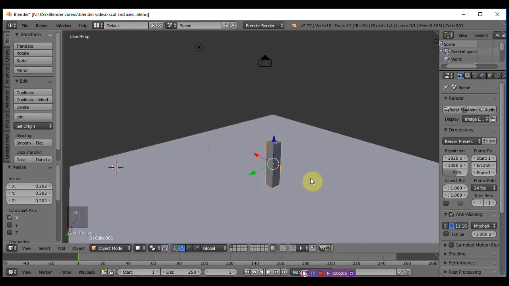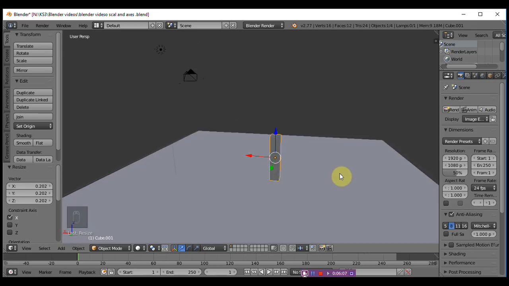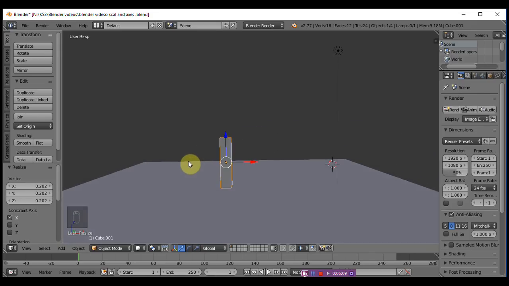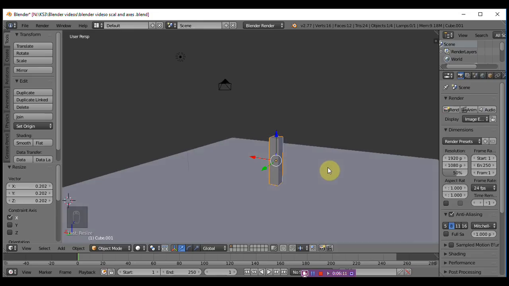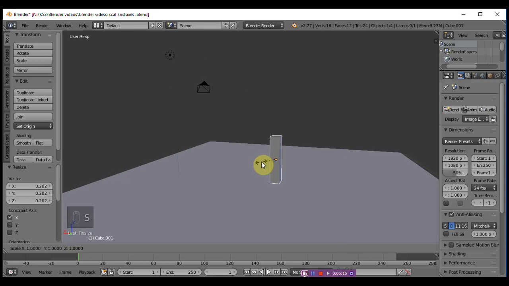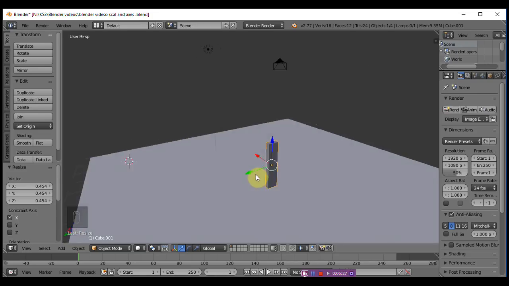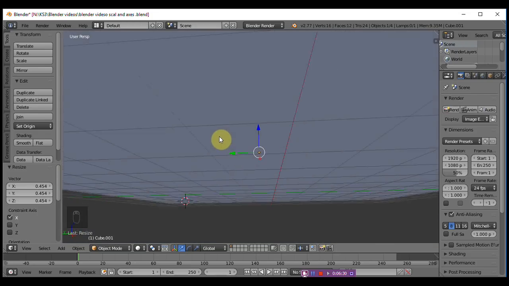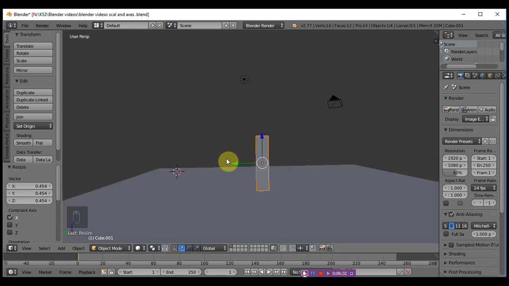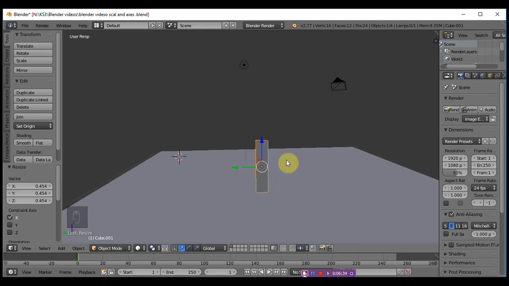Alright, if I wanted to scroll around this, it's probably still a little bit too thick. So I'm going to make it just a little bit thinner. So again, S, and then what axis do I need? X, and let's make it thinner. Okay, let me have another look. That's better. Okay. So, one fish finger.